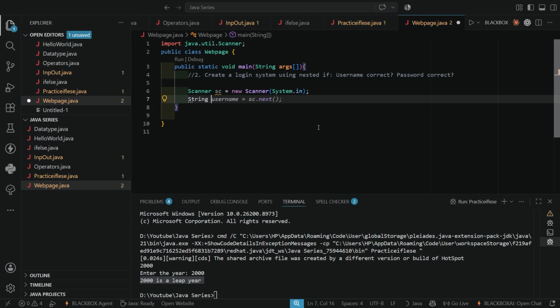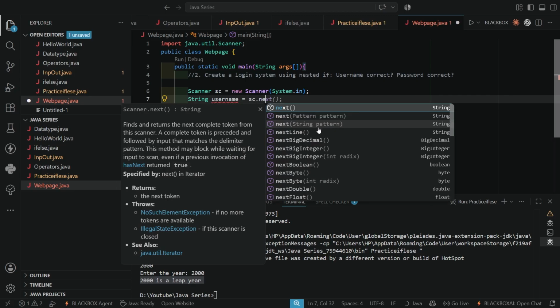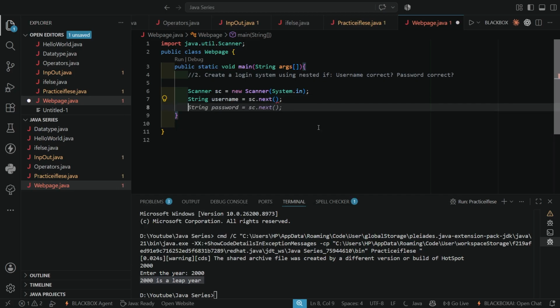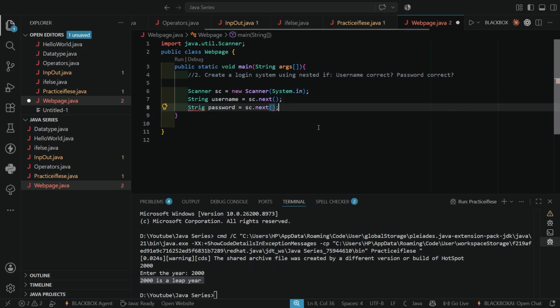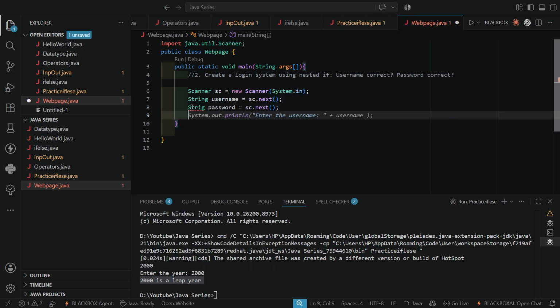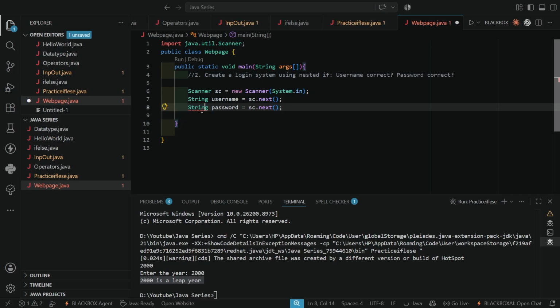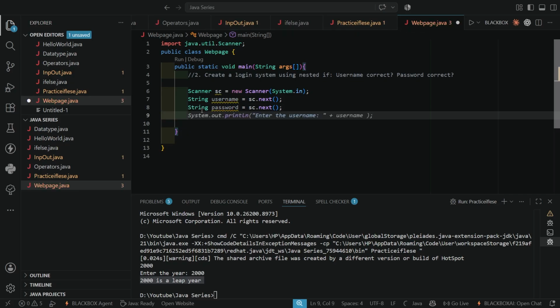Now, String username equals... what is the method for it? It is sc.next. Now I am taking the user details from the scanner, right?